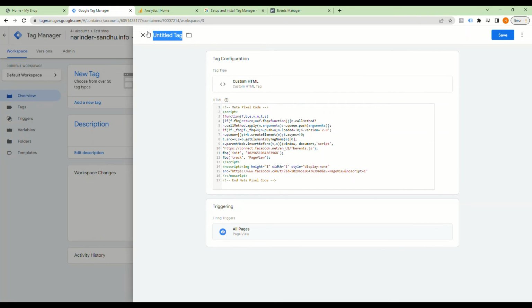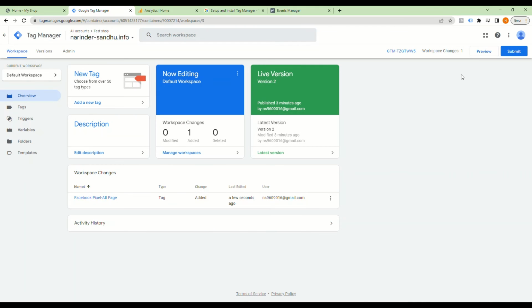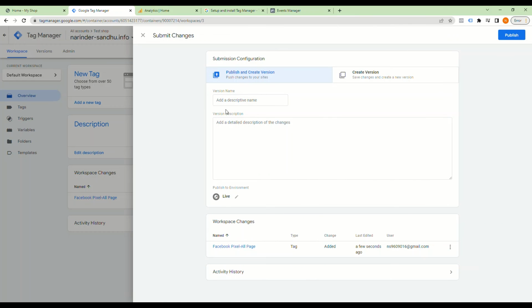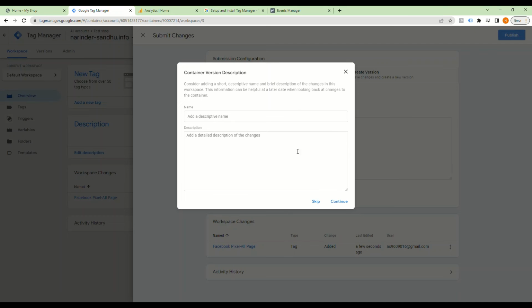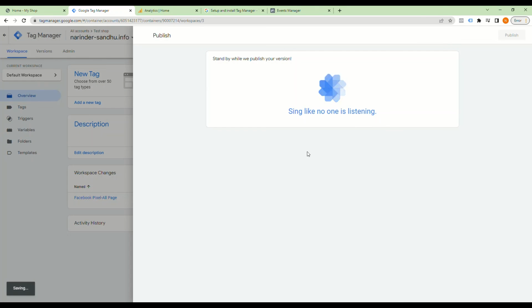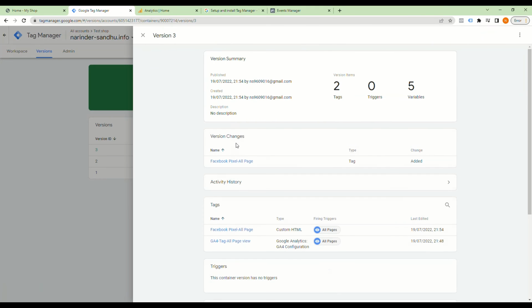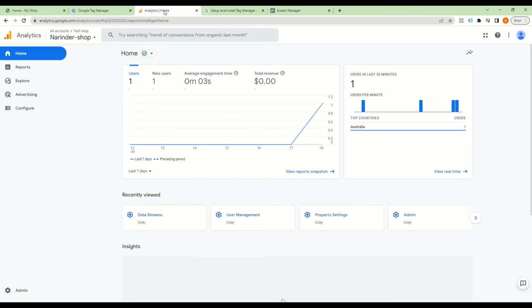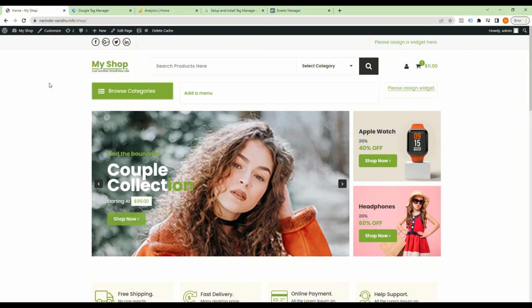So whenever someone loads any page, it's going to trigger our Facebook pixel. So we give a name, all page. So here we go, we're going to save this one. Just again submit. We'll leave this for now. Click on publish. We're going to skip, and it's going to publish this container again, and we got the two tags over here. So now we can check if our Facebook pixel is working properly or not.